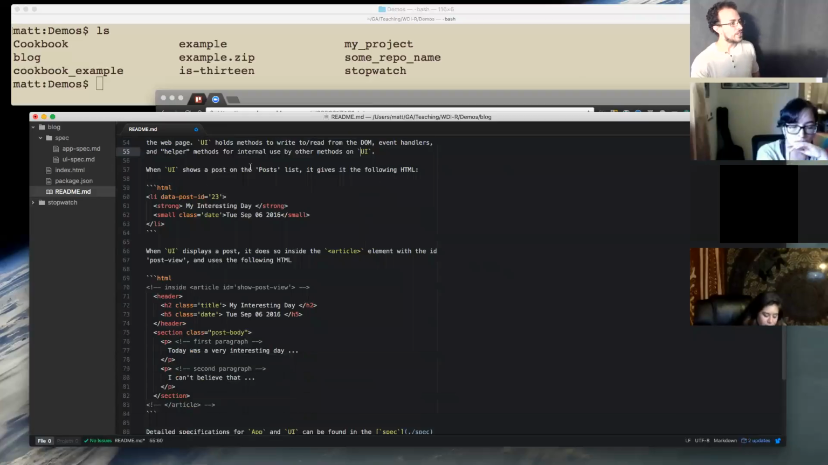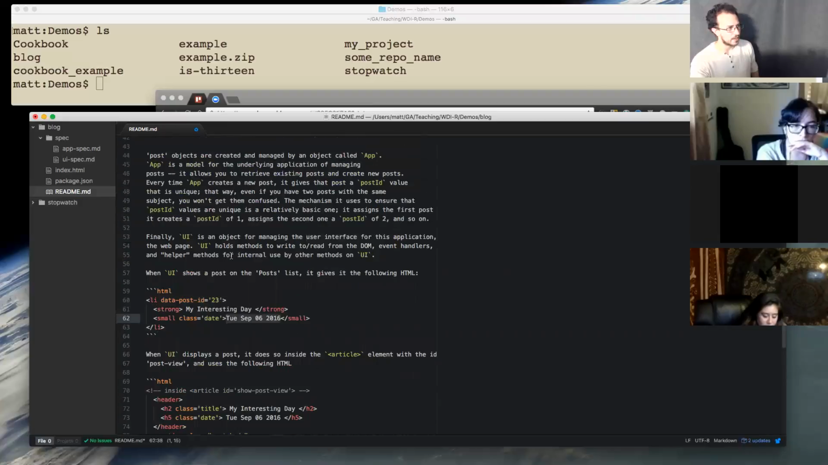Okay, when UI shows a post on the posts list, that's the list of every post, it gives it the following HTML. So for any given post, it's going to have a list item. I assume this is that post's ID, and probably the title of the post, and I guess when the post was created. What are posts?